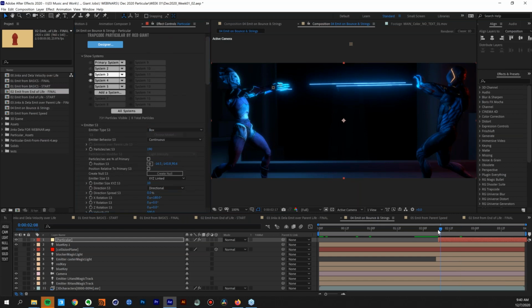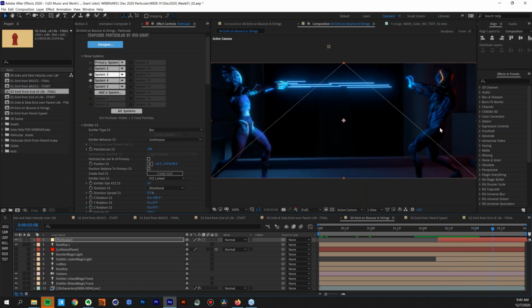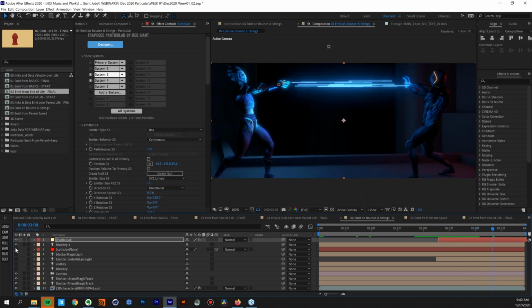And then I wanted to create an interaction when they hit his hands. So I have this 3D solid layer that I'm using as a collision plane. It's just a 3D solid. There's nothing special about it. No offense, 3D solid, you're wonderful. Your parents love you, but I'm just saying that it's just a regular 3D solid.